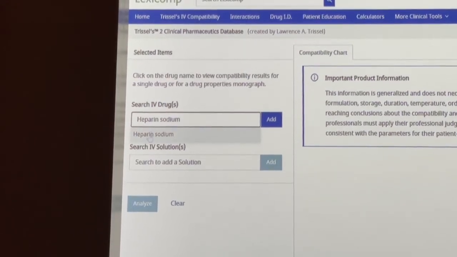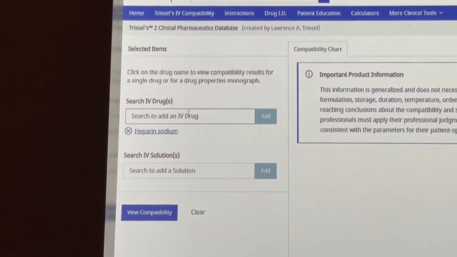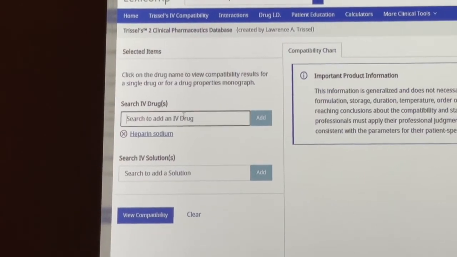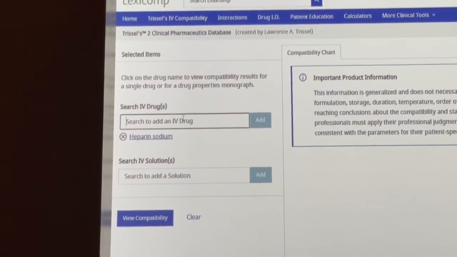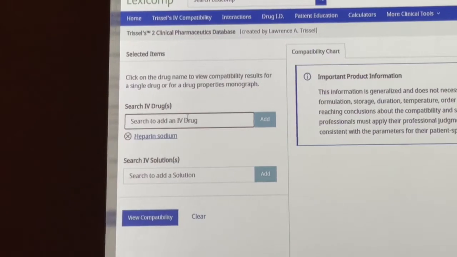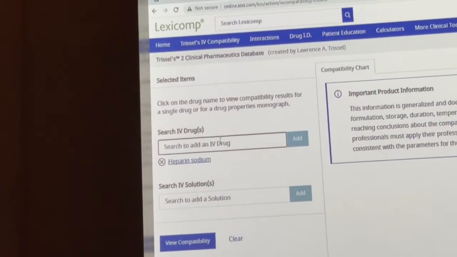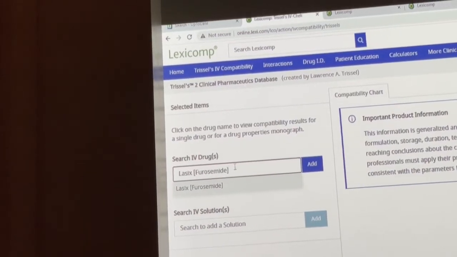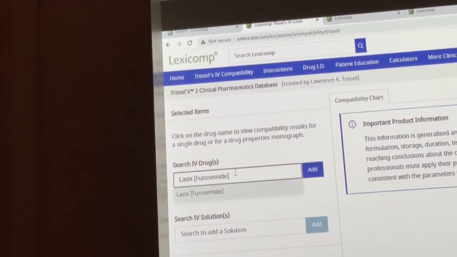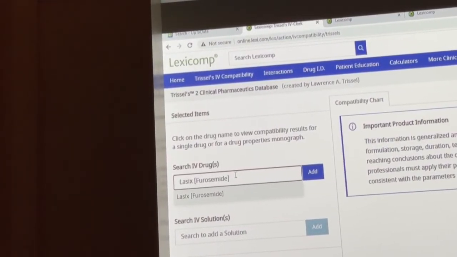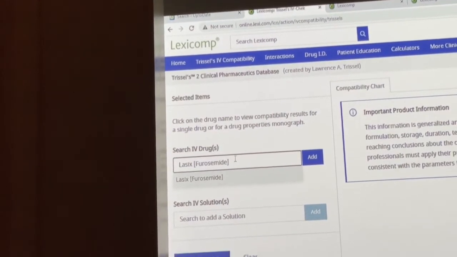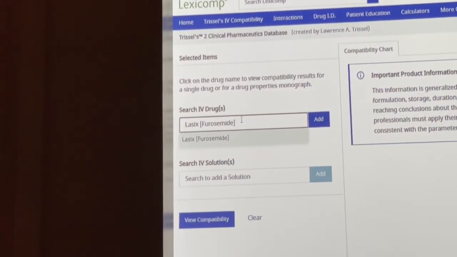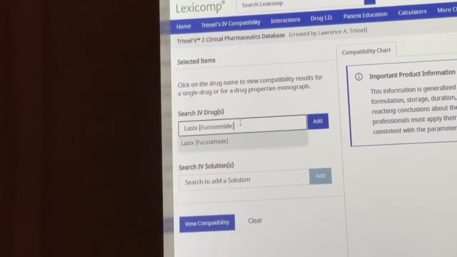Once I click, I will be adding it here. This is a really interesting example. You mentioned Lasix, so if I type Lasix here, it will show both generic and trade names, because it's common. If it's not common, then you have to select the generic name. This is the rule.